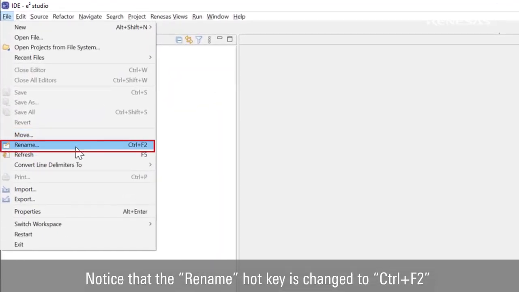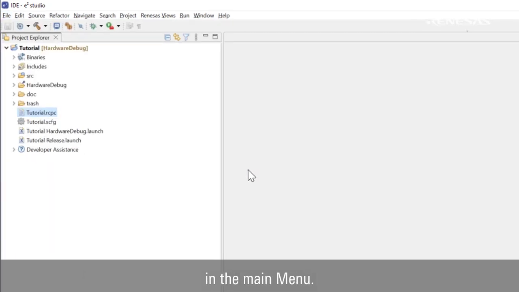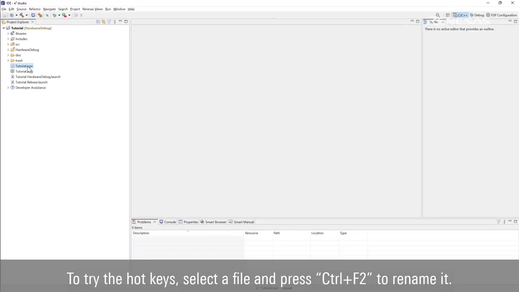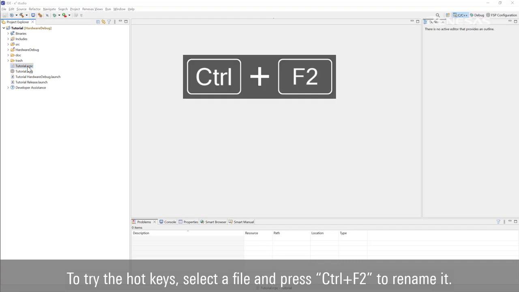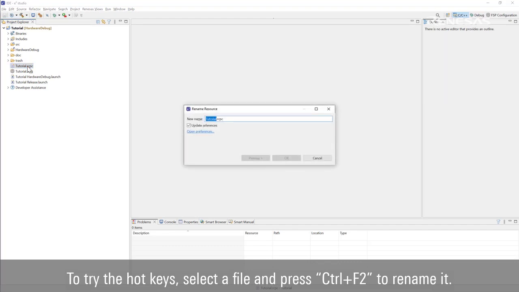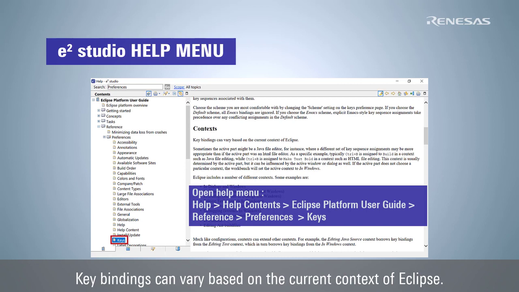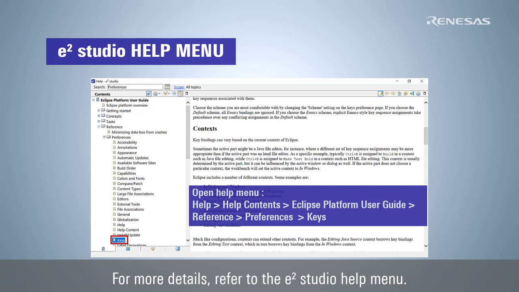Notice that the Rename hotkey is changed to Ctrl F2 in the main menu. To try the hotkeys, select a file and press Ctrl F2 to rename it. Key bindings can vary based on the current context of Eclipse. For more details, refer to the eSquare Studio Help menu.